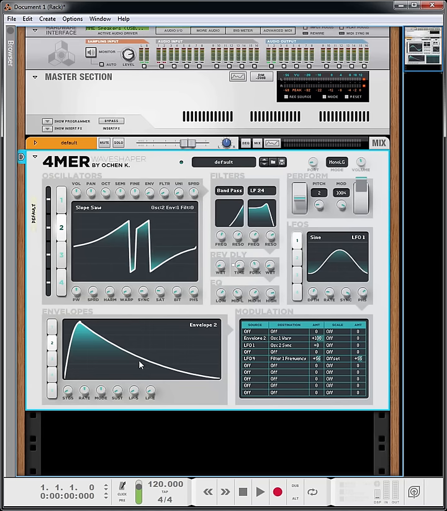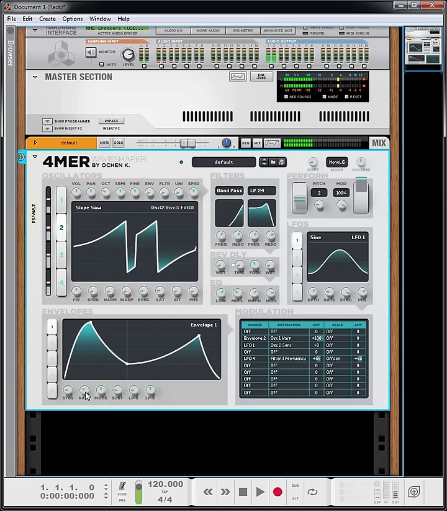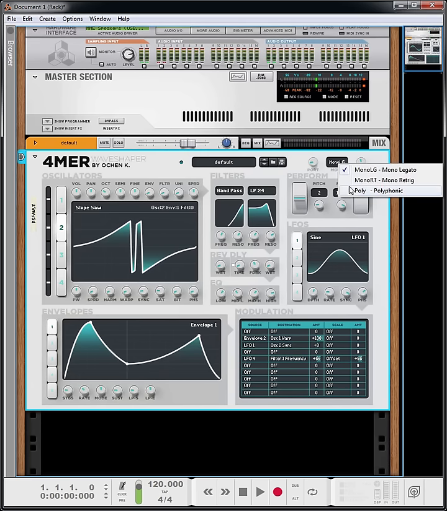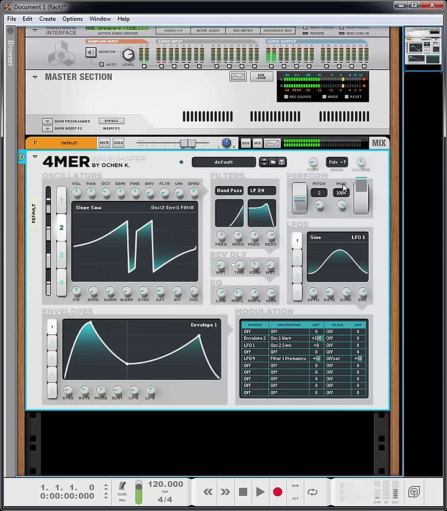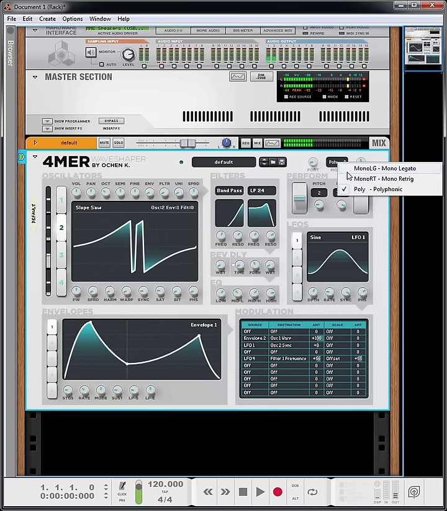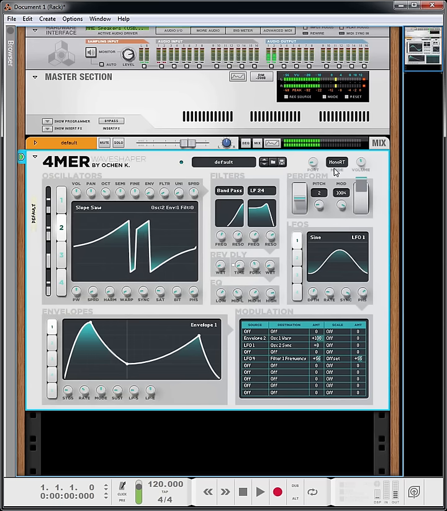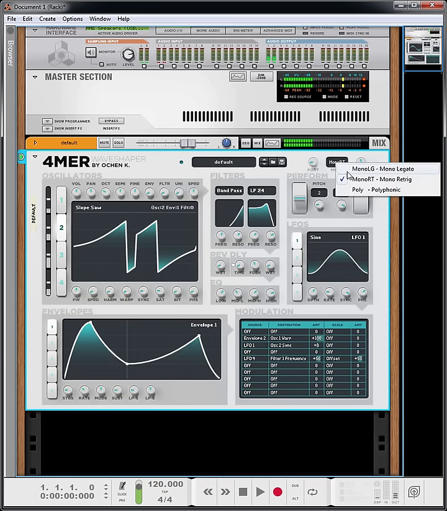Okay, so that is the basic. I think we've covered it. Oh, there are a couple of things up here. There's of course a master volume and a portamento, but there are 3 different play modes. So right now this is in mono legato. But there's polyphonic, and then there's mono retrigger, and then mono legato.